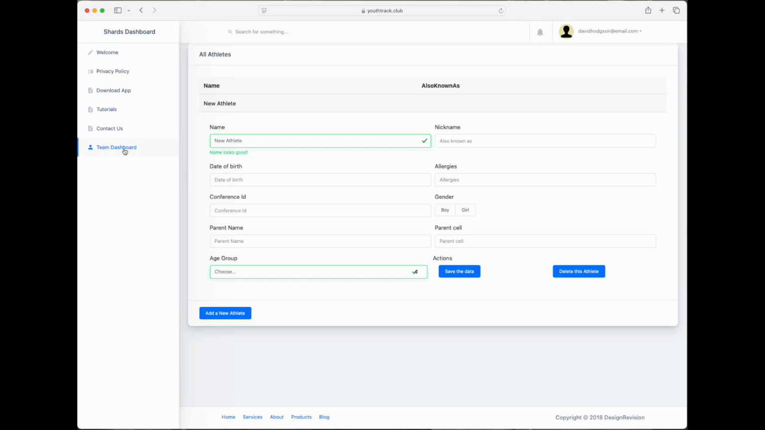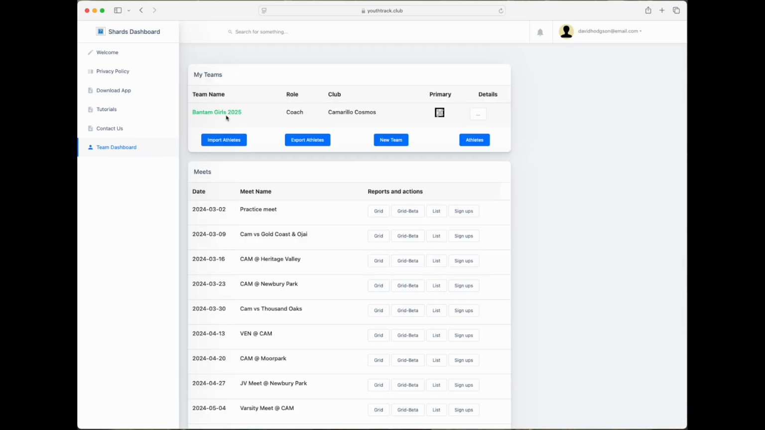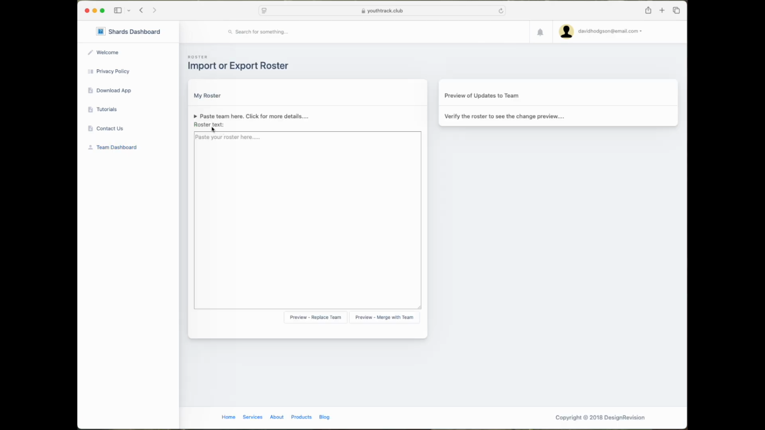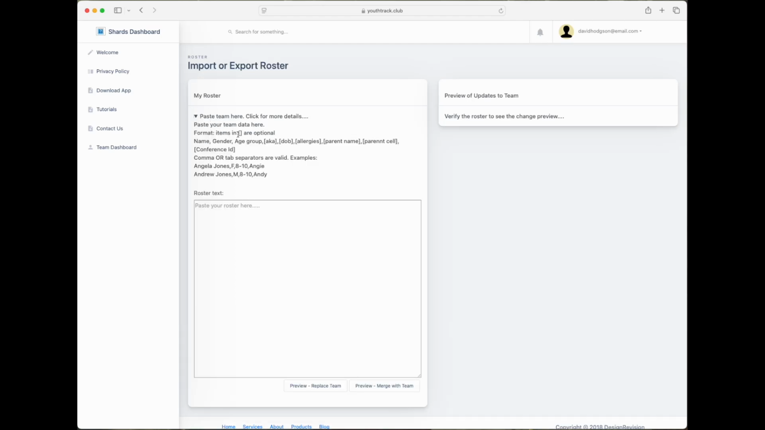But since most of us have this directly from the club admin, there's a way to paste this information in here. So if we just go back to the team dashboard, we can do an import of athletes. Now, if you click on this example here, this little triangle, it'll give you an example of what you need to paste in. So I have an example.